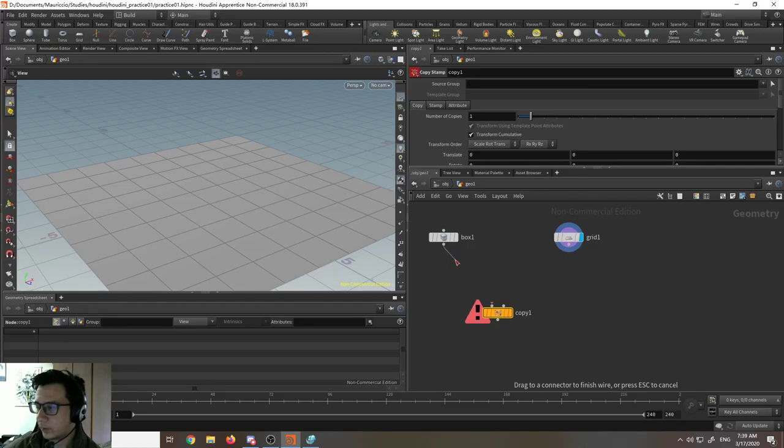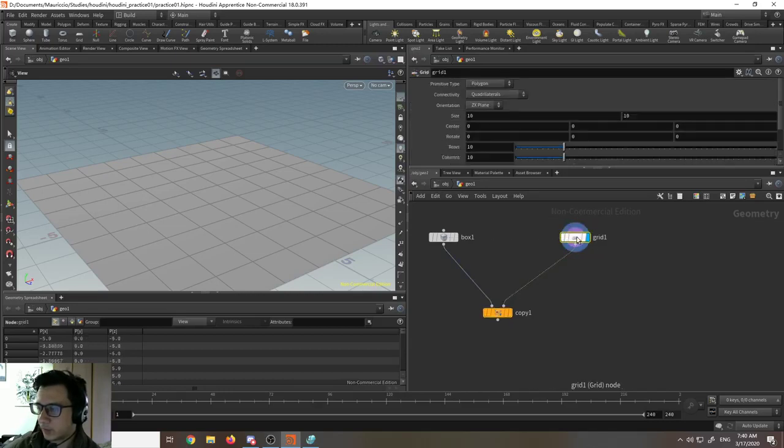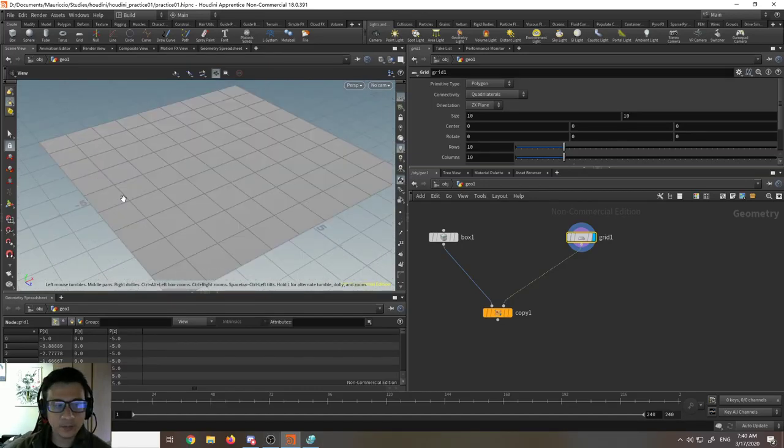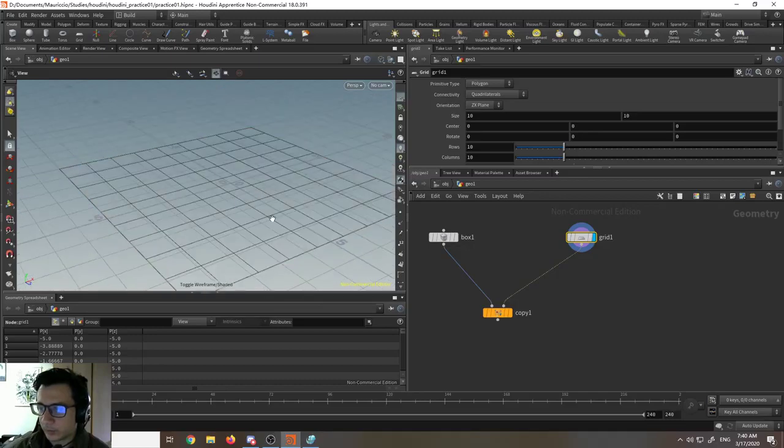So we're going to copy stamp, and then click the box. The first input is the object we want to copy, and the second one is the points where we want the object to be copied. Lucky for us, the same amount of vertices and points are being spawned here, but that won't necessarily be the case, right?